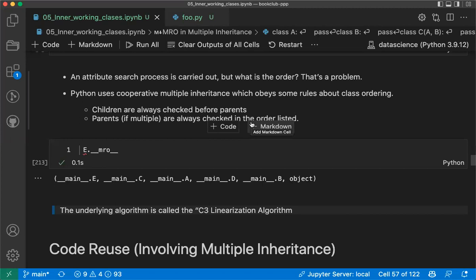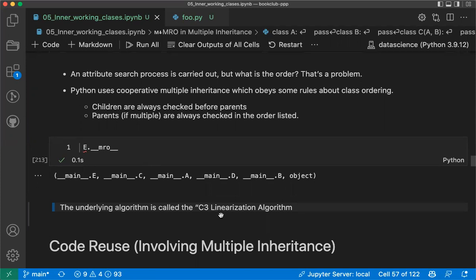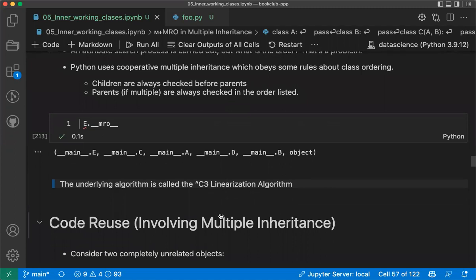This is basically one implementation of an algorithm called the C3 linearization algorithm that implements this. So this is basically MRO, which we will not be using in day-to-day code, but it's just to let us know the intuition of what is happening under the hood.